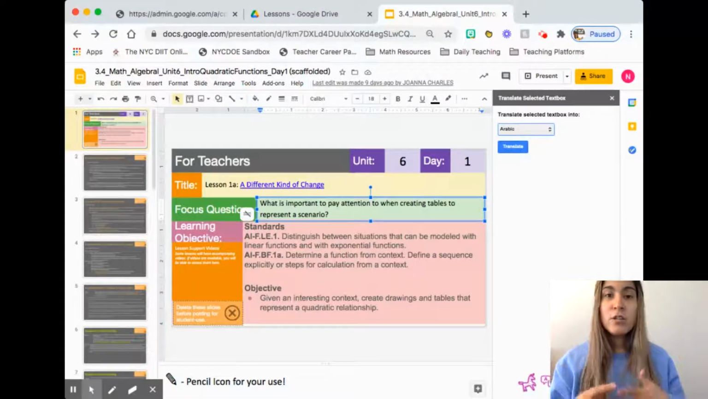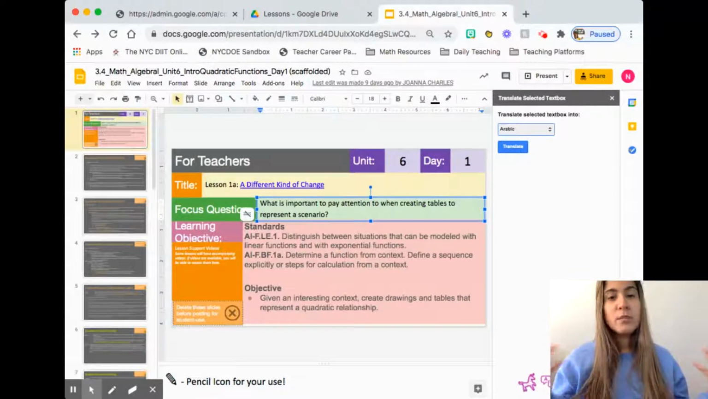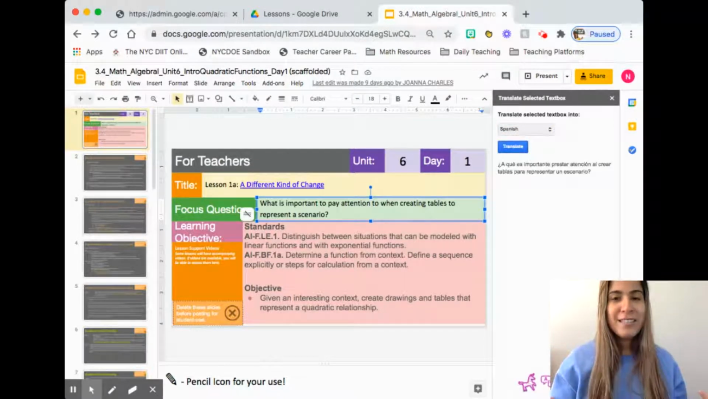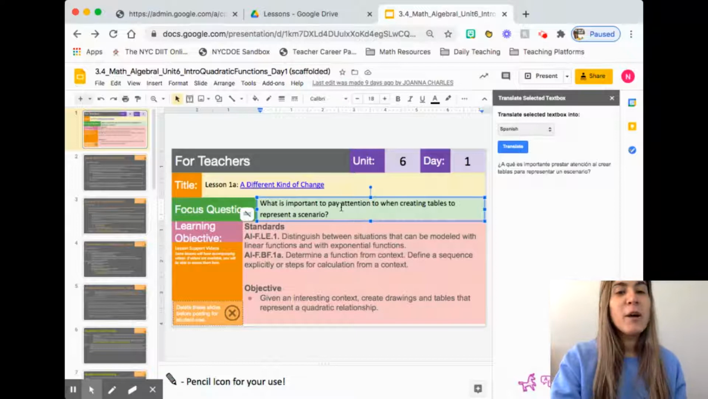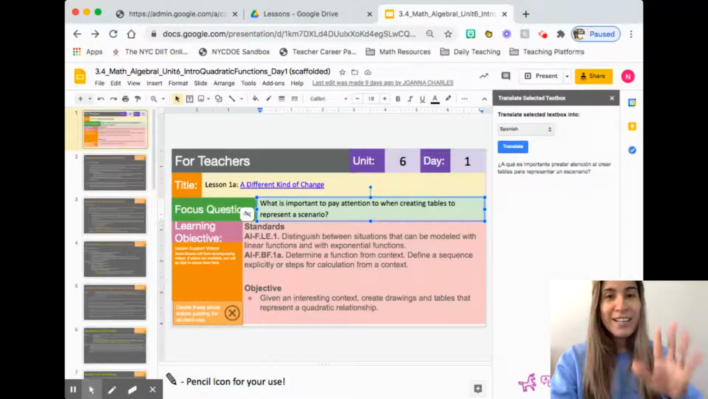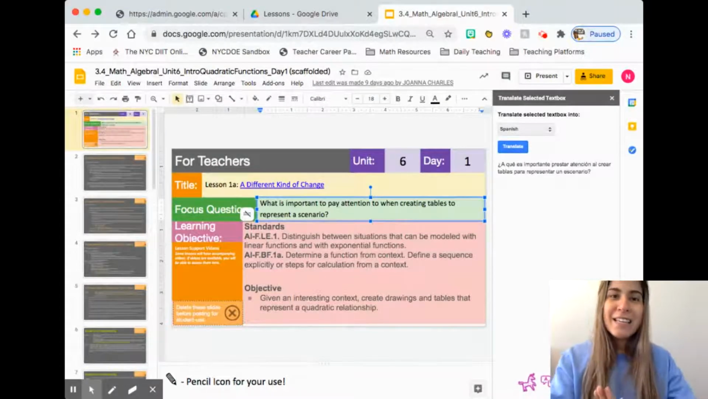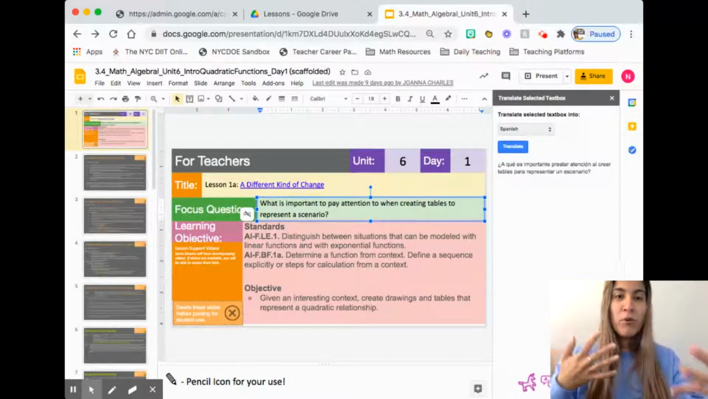The translations are sometimes close to, depending on content, so you can always proofread them if you are translating your lessons. I am going to go ahead and select Spanish, and then I'm going to select translate. The good thing about this is that it provides the translation on the sidebar without necessarily changing the text on the actual slide. So if you are translating your lesson, you can always copy and paste this right next to the original version, so students will be able to see both languages.